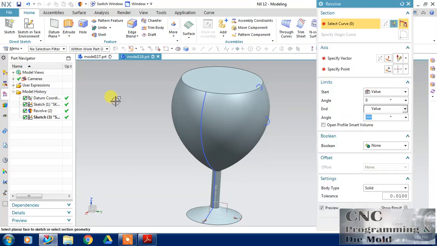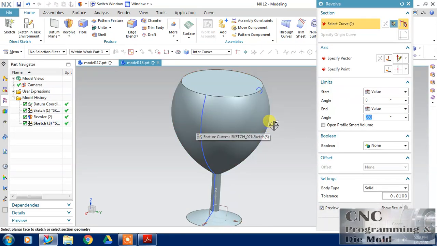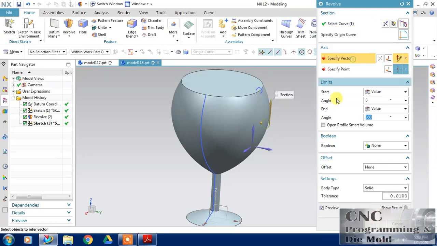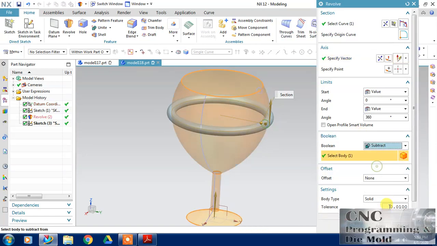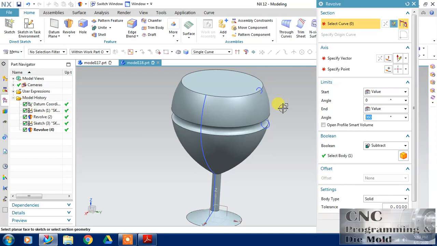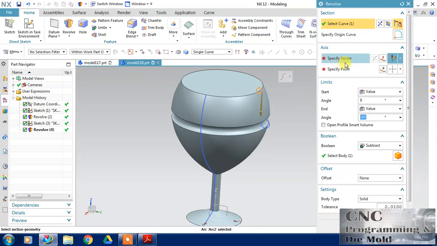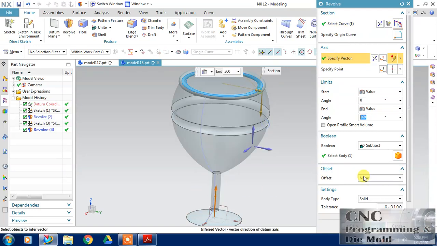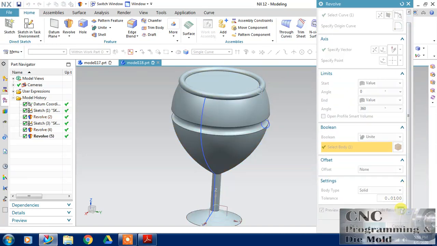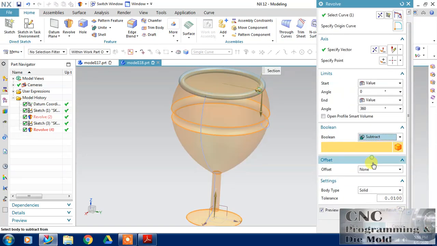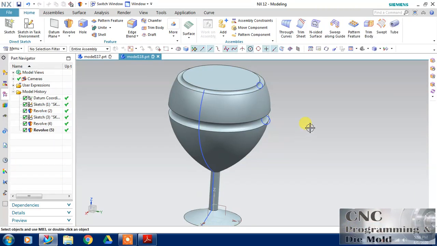So let's select revolve. When you click this, both will highlight. Just change to single curve and click one curve. Now my axis is this, and I want to subtract this. Select subtract, the second will cut from the first one, and for this second one I want to extrude and unite, so the result will be something like this, and if you want to cut this, the result will come like this. And now hide this.